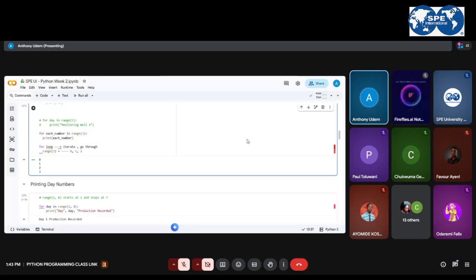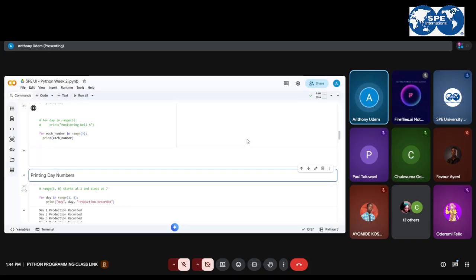Yeah, what am I writing now? For each number in range 0, 1, 2, 3. I mean this range now is 3, so 0, 1, 2, 3. I want to print each number. If I print this out, let me know what's going to be printed out.